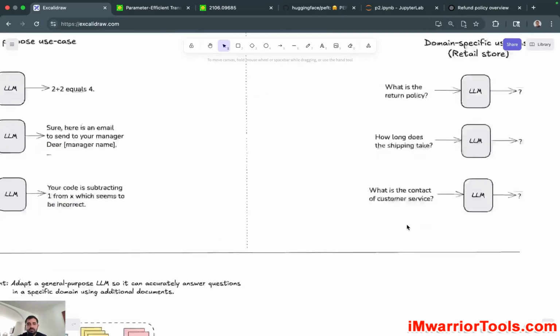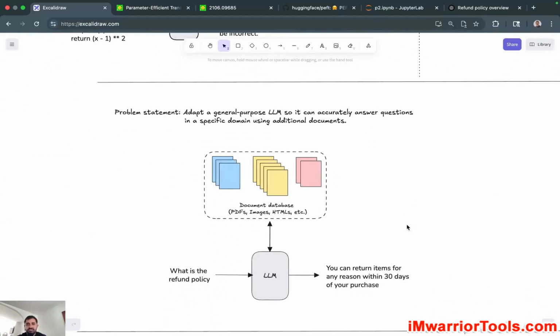More formally, we have a problem statement, which is to adapt a general purpose LLM so it can accurately answer questions in a specific domain using additional documents. So basically, let's say we have a retail store and we have a bunch of internal documents or knowledge base. And then this can be anything like PDFs, it could be images, HTMLs, Wikipedias, and so on. And then we want to start from this general purpose LLM and somehow adapt it. So when questions come, the LLM can use this information to answer the question.